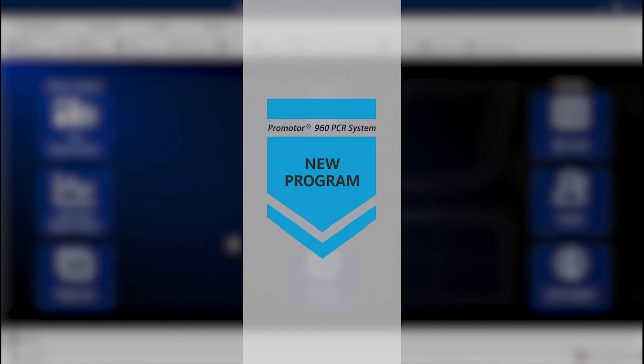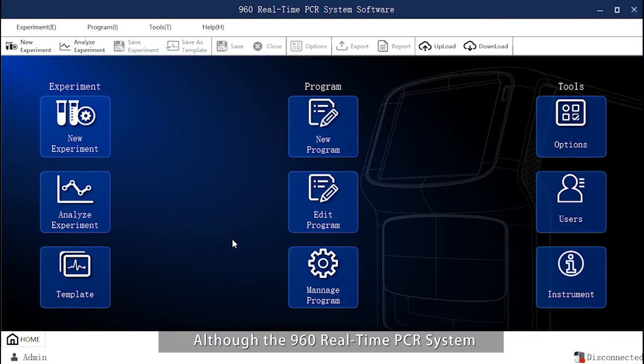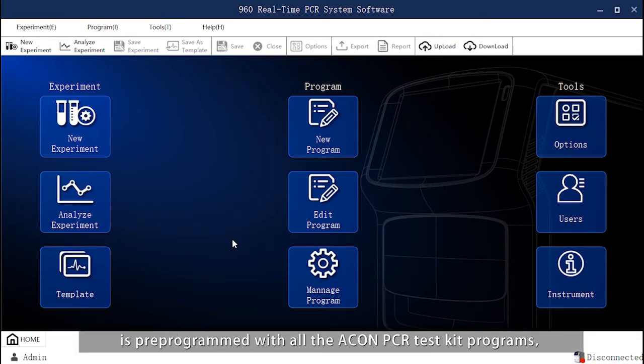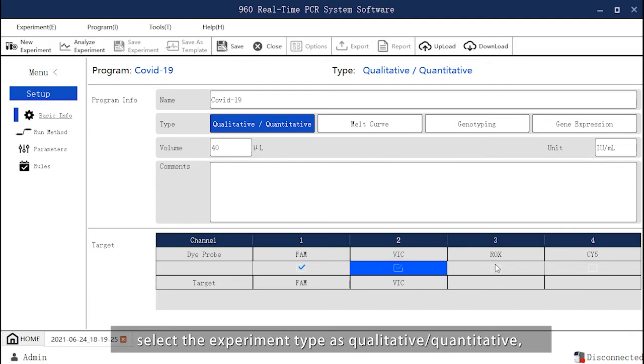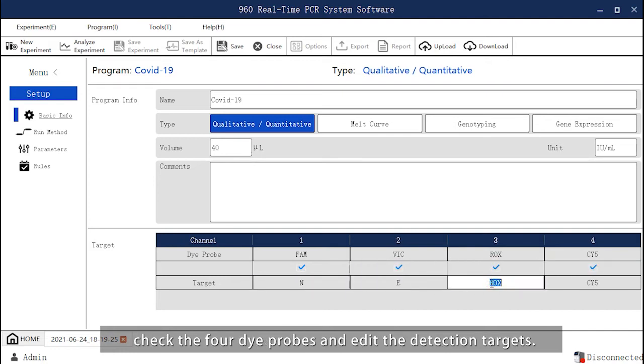New program. Although the 960 real-time PCR system is pre-programmed with all the Acon PCR test kit programs, a new program must be added when running an assay by another manufacturer or a custom assay. Using COVID-19 as an example, add the program name. Select the experiment type as qualitative, quantitative. Check the 4 dye probes and edit the detection targets.